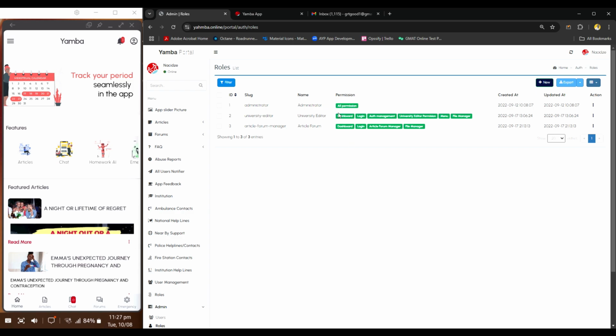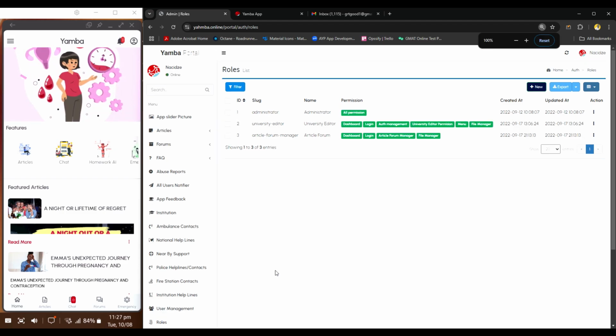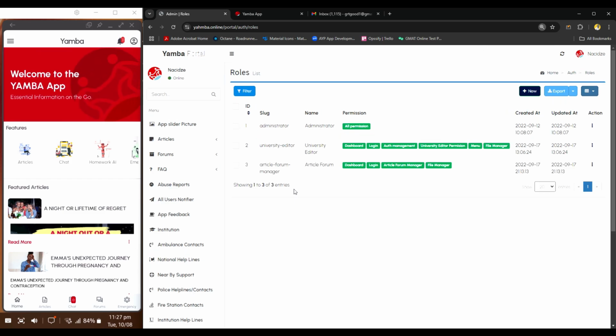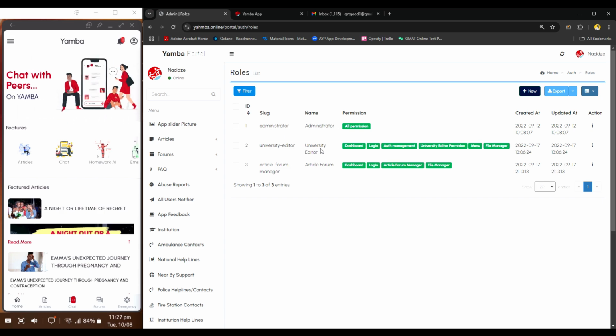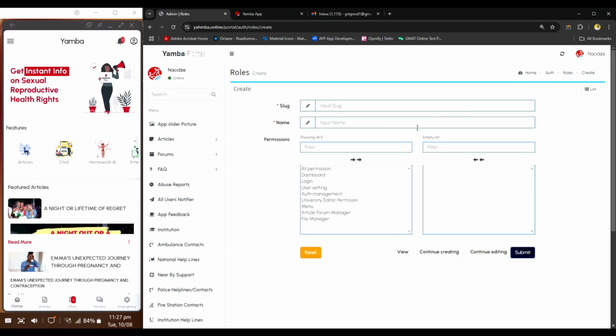So admin roles, you can get them from the admin roles section, and basically these just show you all the roles that we have in the system. I think we've seen that we have administrators, you've got university editors, you've got article forum managers, right? And adding this is quite simple.